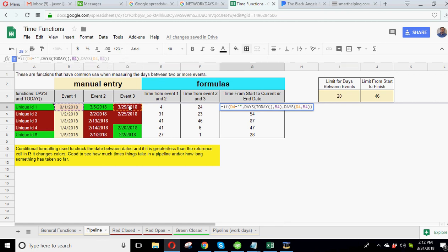So we look at D4 as the end date and the start date at B4, and it simply counts the days from the very start to the end. Populates it here. Now this is also the sum of these two, which is an easier way to do it, but I just wanted to use the day formulas logic. But you can see the sum of these all equal what this is.